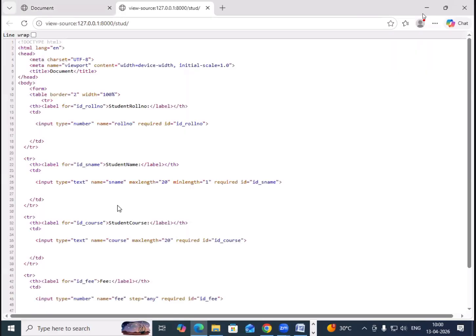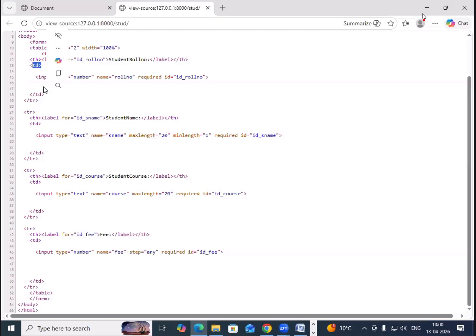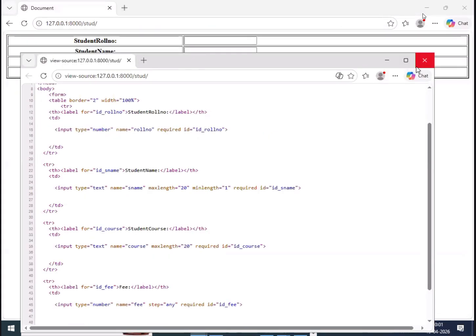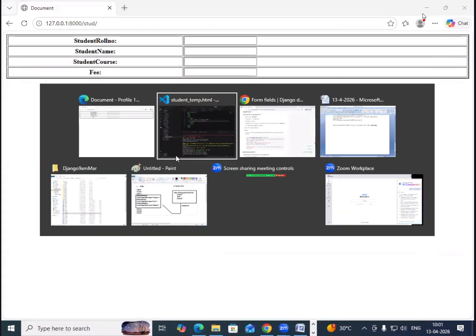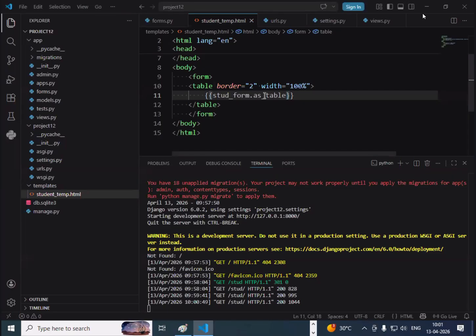Go to the view page source. You can see table column, and this is table heading, which is nothing but student roll number. And this is roll number required. The ID is given as ID roll number like that. But are you building anything, or is it done automatically? Done automatically when you insert it as a table.